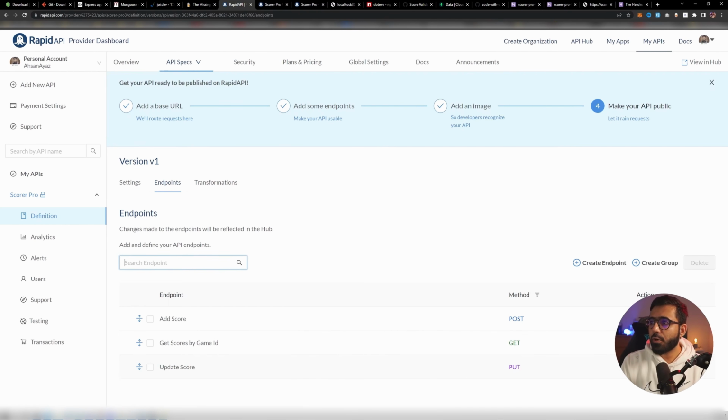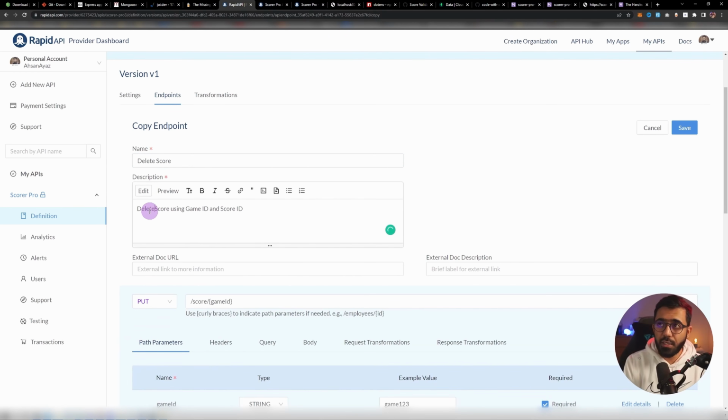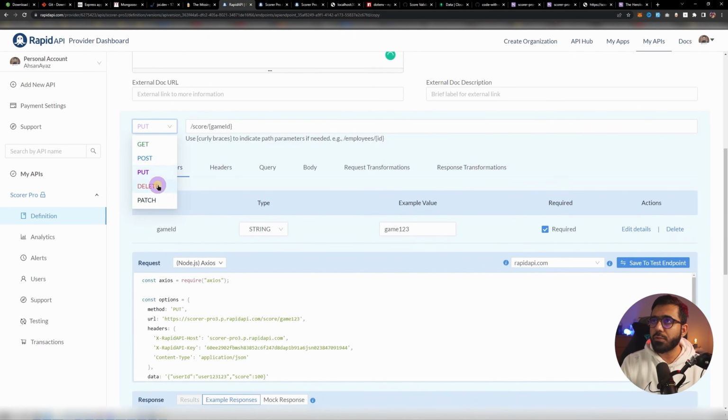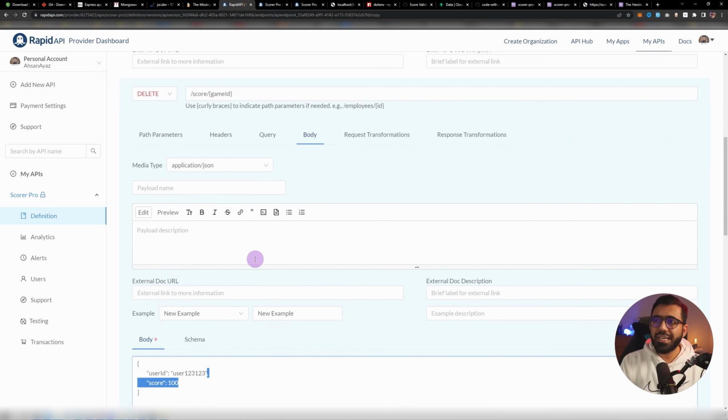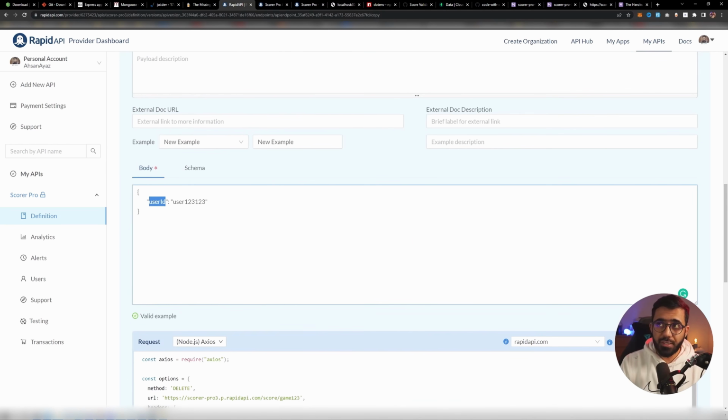Now, finally, I'm going to copy this update score call and make it for delete. So we can say delete score, and in here we can say delete score using game ID and score ID. And finally, we are going to convert this into a delete call. This requires a body, but it does not require the score because we only need user ID and game ID. So I'm going to remove that. I'm also going to generate the schema to reflect that. Right now, we already have score. So if we generate the schema, the score is gone.